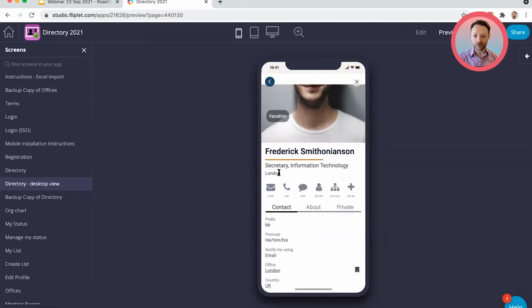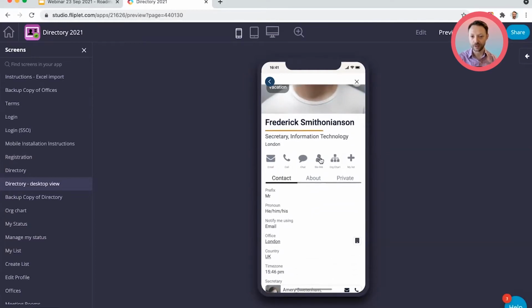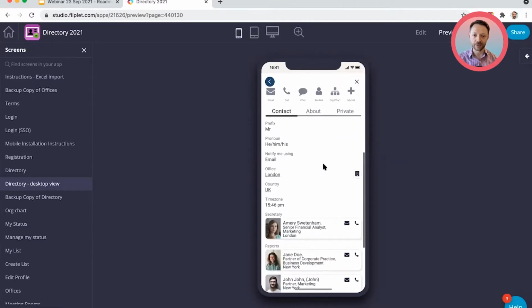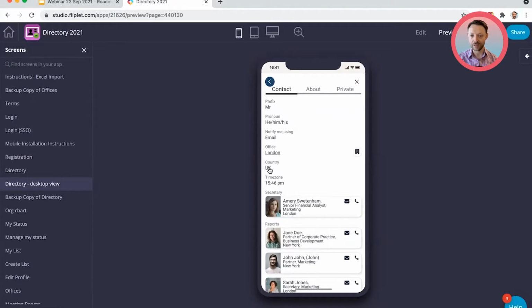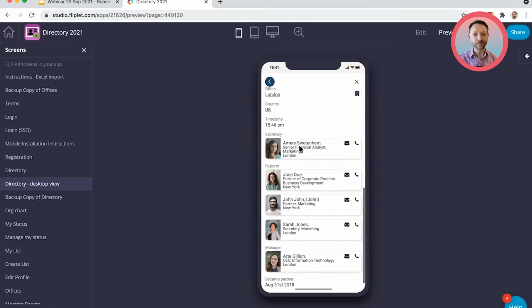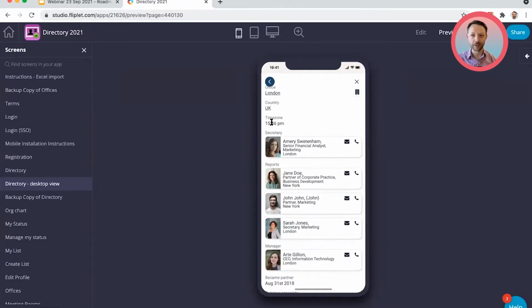So Frederick has lots of information. You've got information that takes you to his bio link on the website. You can chat with him through Jabber or Teams. You can call and email, and you've got these tabs. I'll explain these tabs in a second. So as you can see going down, we've got lots of information. I can click here to find out who else is in the office. I can click here to see who else is in this country. I can see his current time, which is 1 hour off my current time, so he must be in continental Europe or Ireland, depending on my maths.